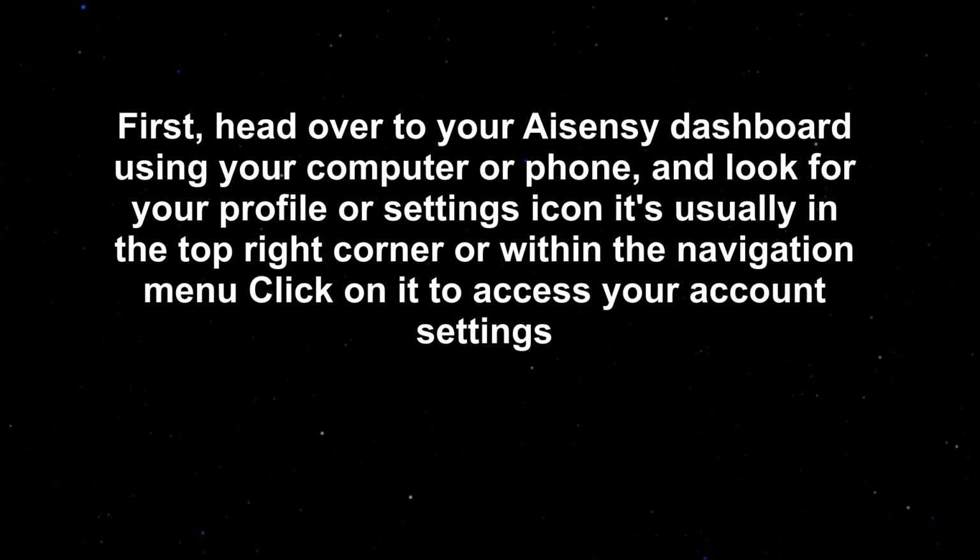First, head over to your Aisensy dashboard using your computer or phone, and look for your profile or settings icon. It's usually in the top right corner or within the navigation menu. Click on it to access your account settings.